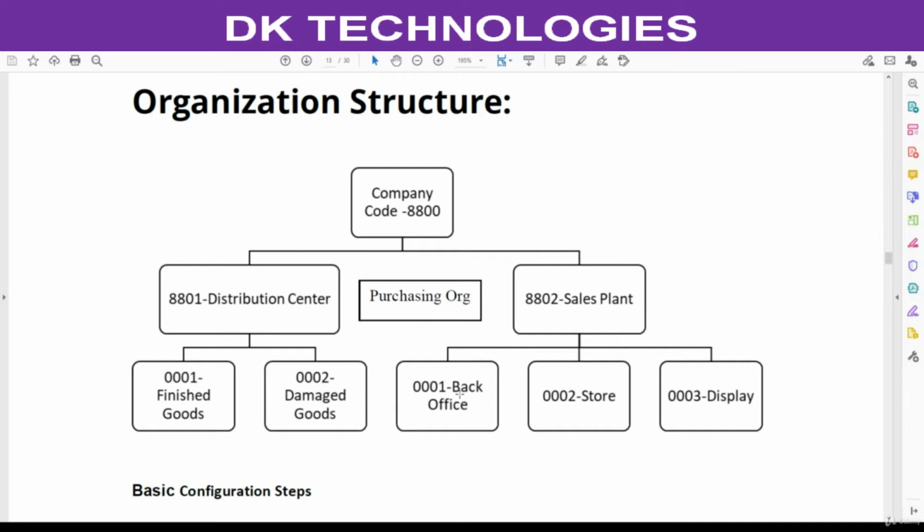Here I have the back office. Whatever material is received from the distribution center, I am going to keep in the back office. From the back office, it will be moved to the store whenever there is a requirement. Here we will keep the stock. If stock is exhausted here, then we will replenish it from the back office. This is for display. If you go and see any store, you will find the articles on display as well. So this is the display storage location.